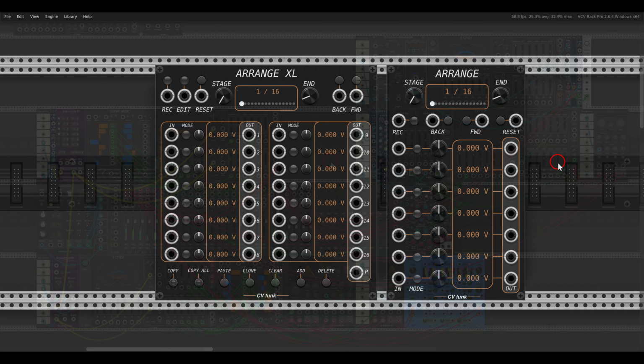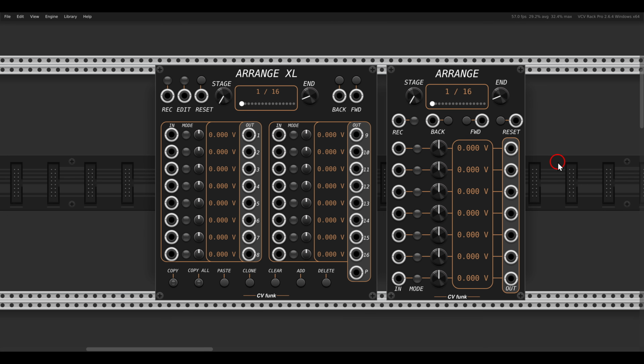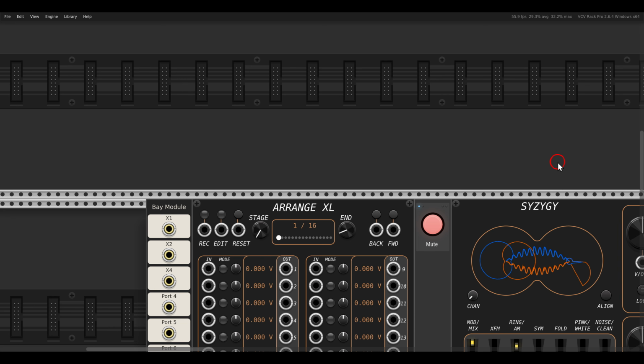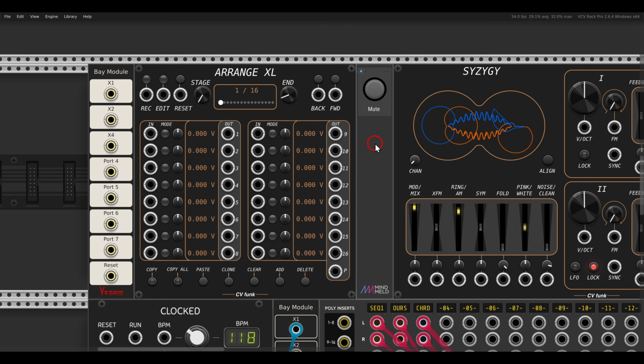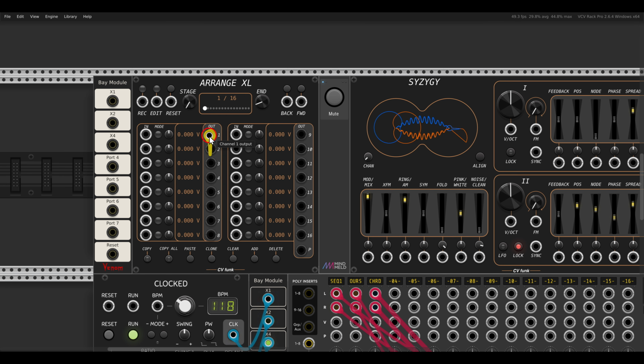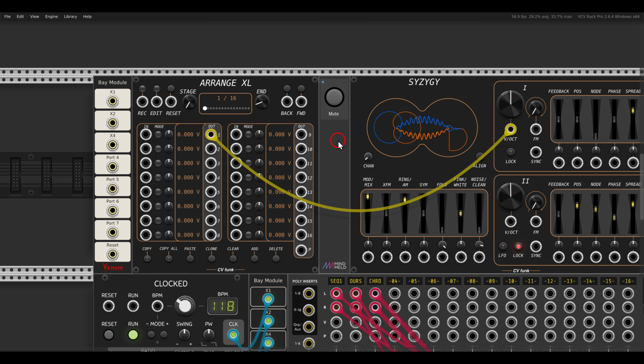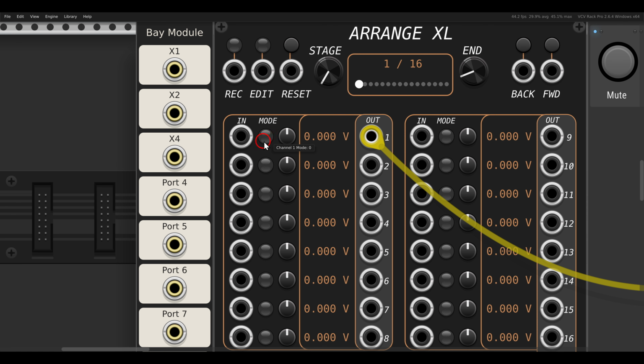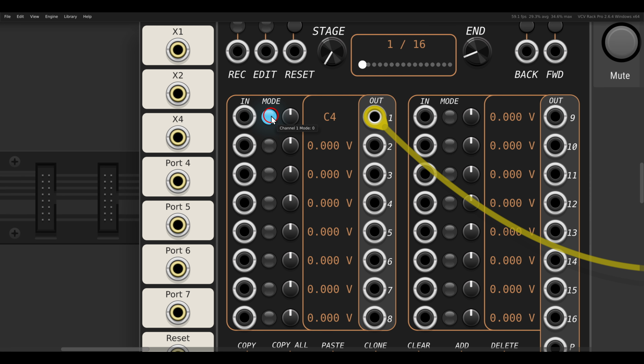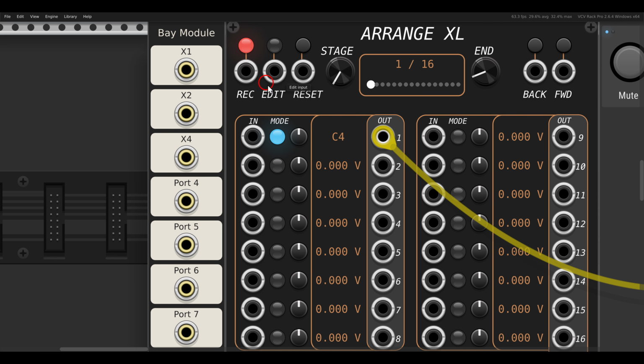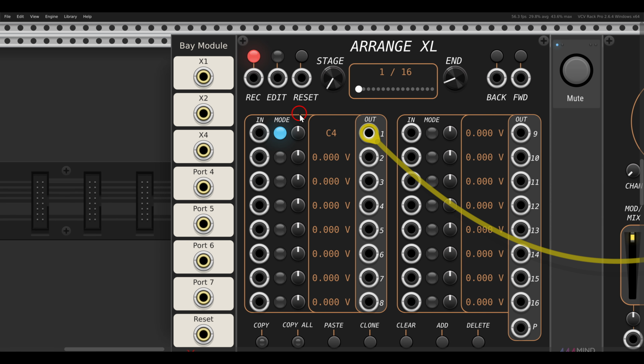The next module I want to show you is the Arrange XL, which is based on the Arrange sequencer. It's a sequencer where you can record values and even probability. Here again I have SYZYGY, and I can use the first sequence to sequence the pitch, let's say, of the first oscillator. So if we go to the volt per octave input, now we have different modes here. I'm going to switch this to notes mode. You can see it says C4, and then activate recording. And now I can go step by step and change the notes.